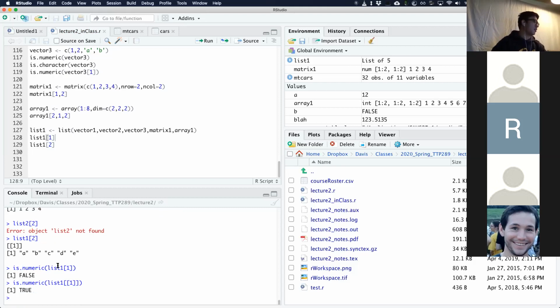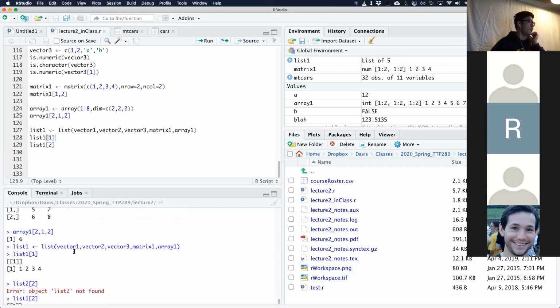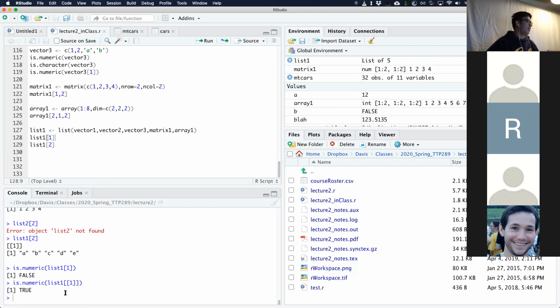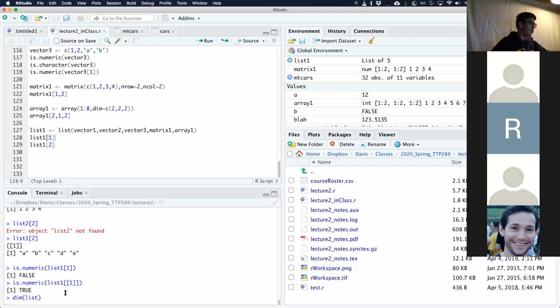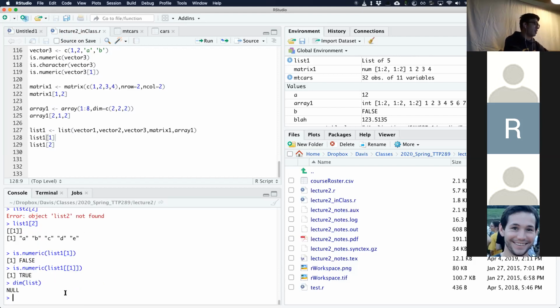Let me come back to this in a second. I'll just tell you that it is indeed storing data of different types, and that it preserves the fact that vector 1 is numbers, and vector 2 is a character, and vector 3 is a character. There's something I'll get back to about the functionality of a list. The dimensions of a list you can get with dim or with length, depending on how your list is structured.